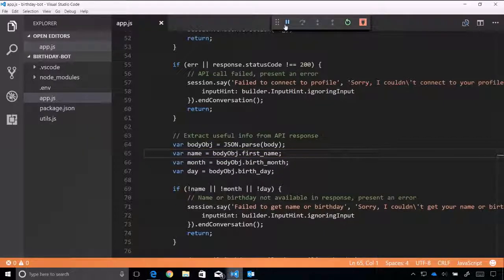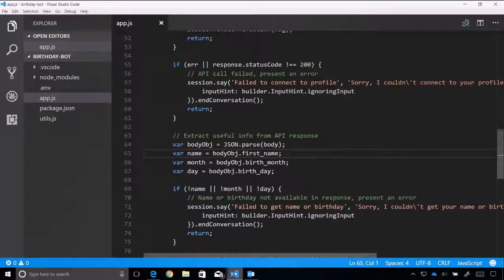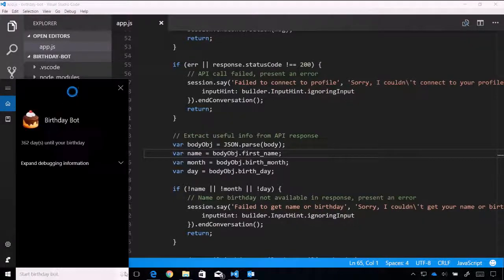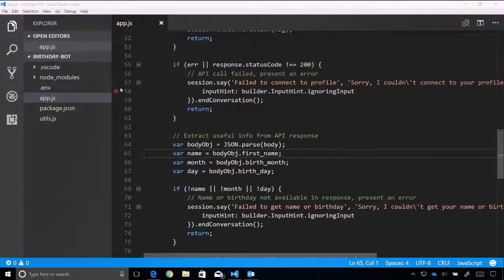So I'm going to go ahead and disconnect the debugger so we can run through this end-to-end, and you can see the whole thing. So open up Cortana, start birthday bot. And unfortunately, I have a long time to wait until my birthday comes back around because I just had it. But you can see that it was able to pull my information and show me how long I have till my birthday. So that is the code sample. Awesome. Great. Thanks, Nafis.